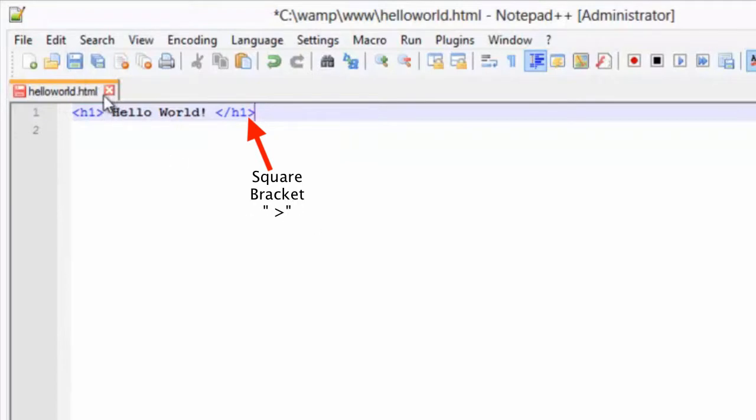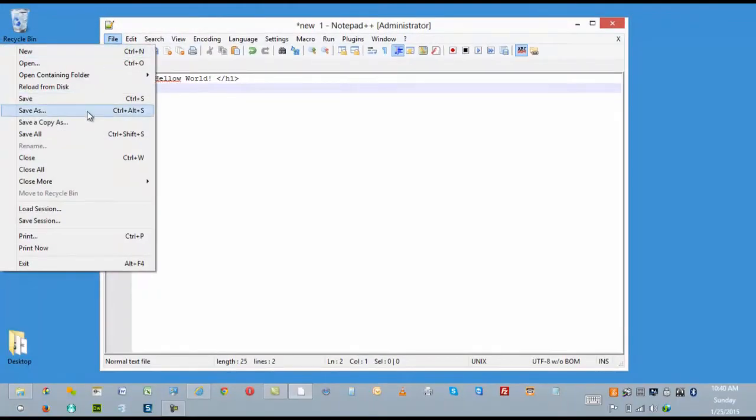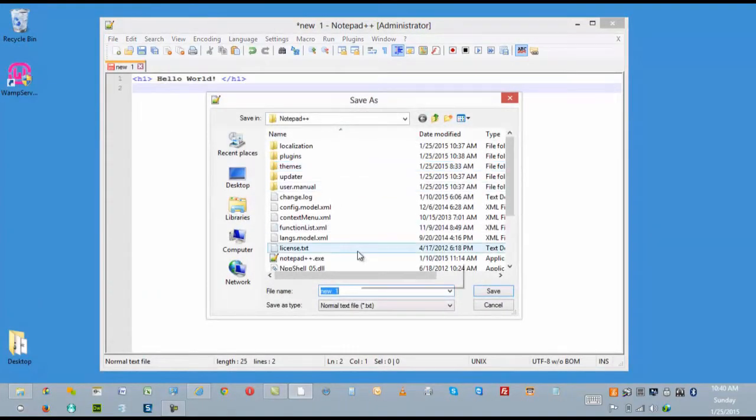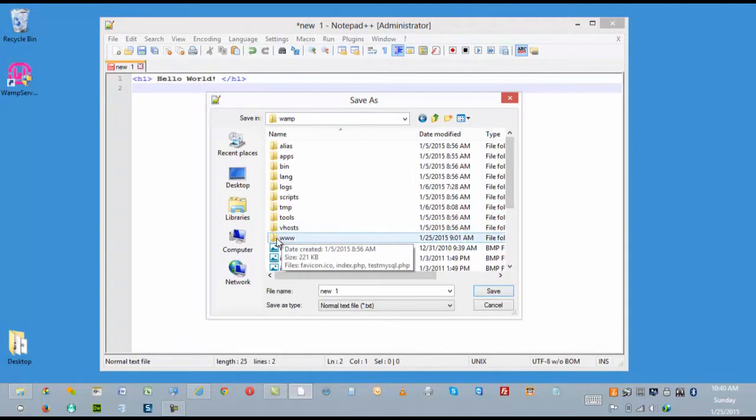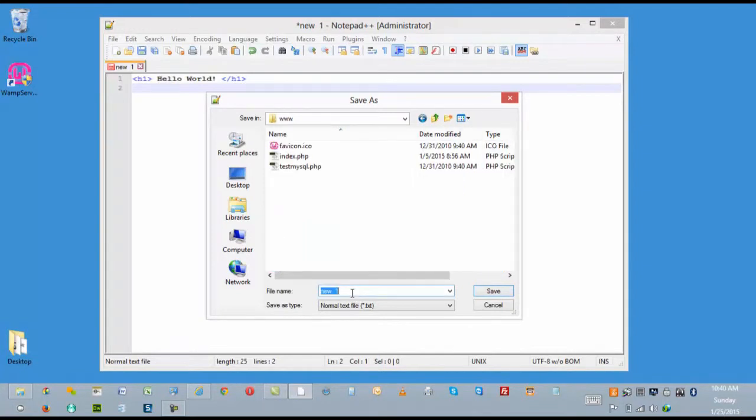Once you're done, go to File, Save As, and you're going to save it into your C:\WAMP and www folder. I'm going to call this helloworld.html, and we're going to save it there.